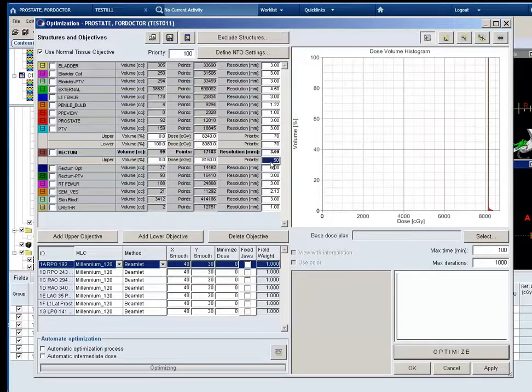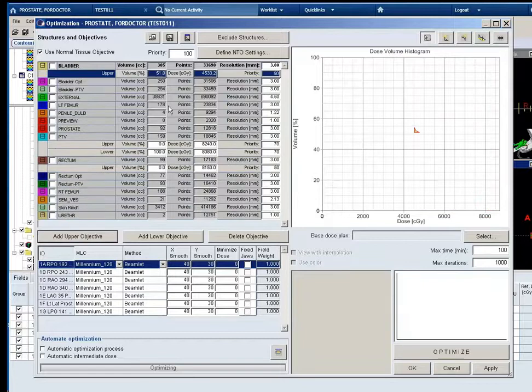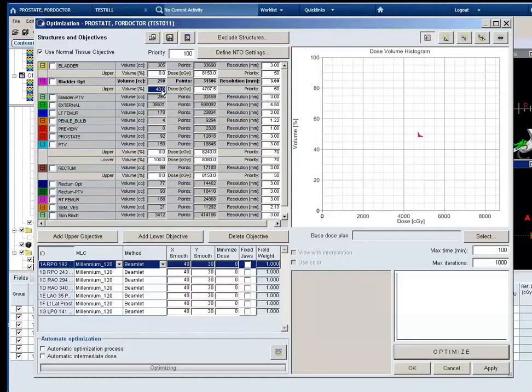For the rectum, and this is the true rectum contour, I'll select an upper constraint somewhere in between the lower and upper constraint of the PTV. In this case, for both the rectum and bladder, I'll use an upper constraint of 81/50, and I'll leave the priority at 50.